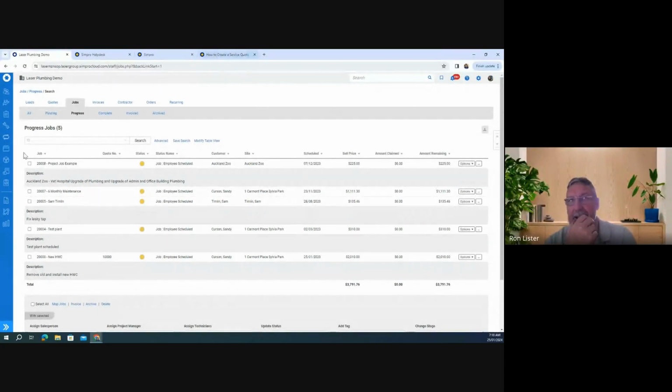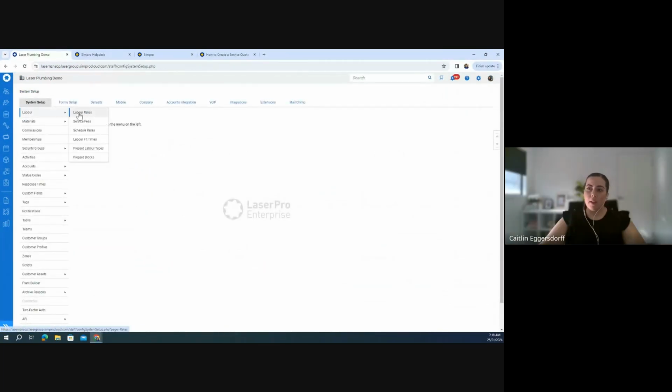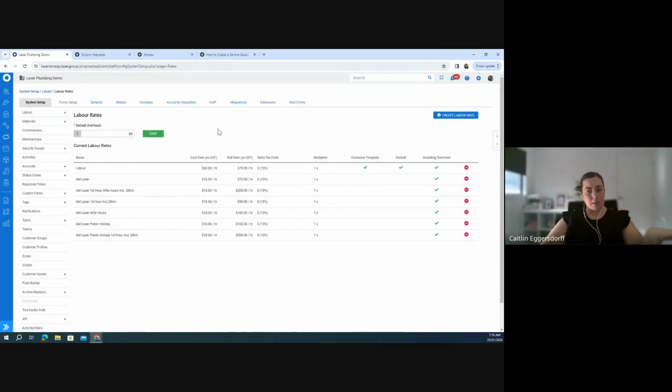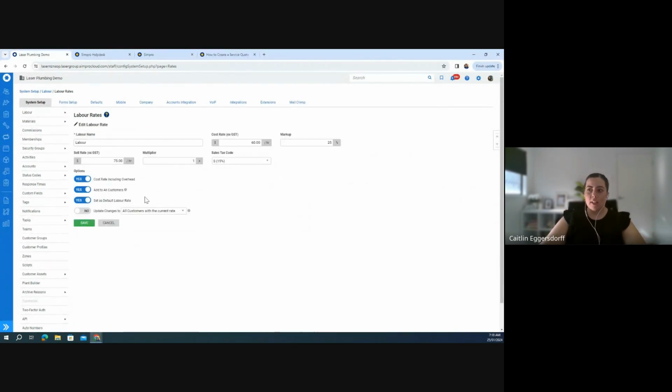Caitlin, just in regards to overriding the labour rate in the customer card, if you then go and change the system labour rate and hit update, does that then override that labour rate in the customer card? So if you have a customer specific labour rate set up and then you come in here and change, say, the default, it depends on what setting you change here. It says update changes to all customers with the current rate.